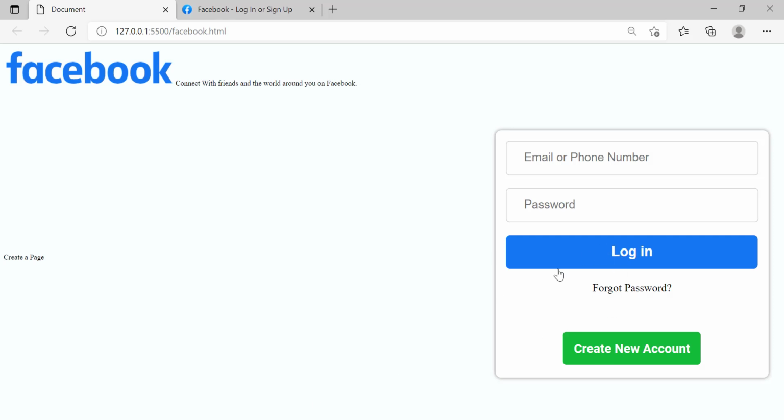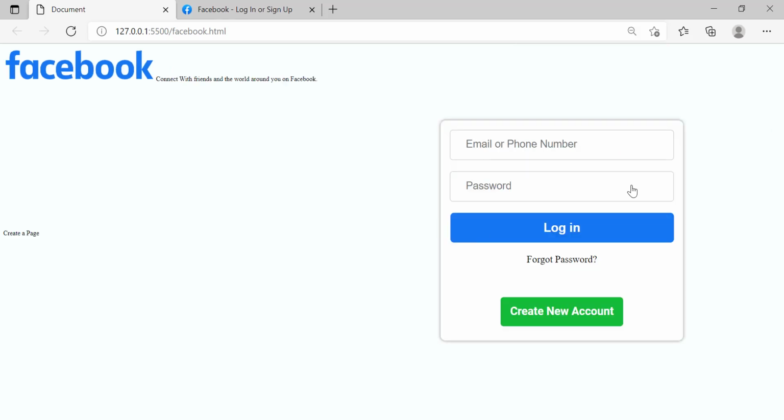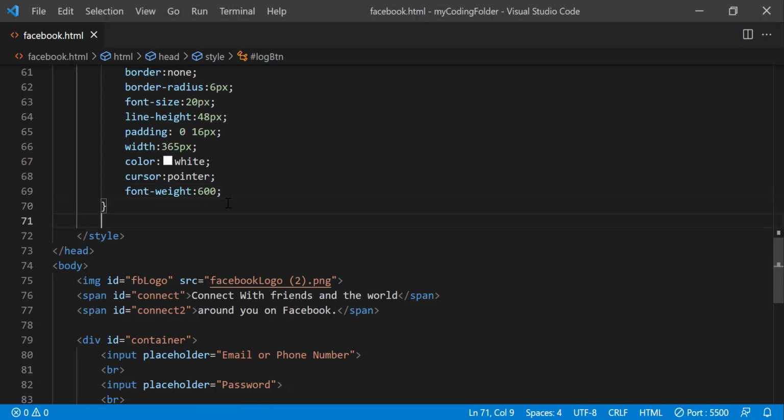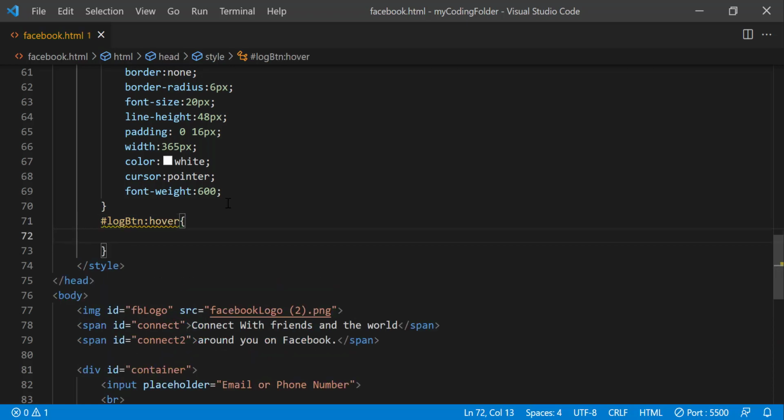So now if we take a look at it, we have created our button. And that's why it wasn't positioned correctly, because I zoomed out. And then we can do log btn hover. So we're adding a hover event to our login button.